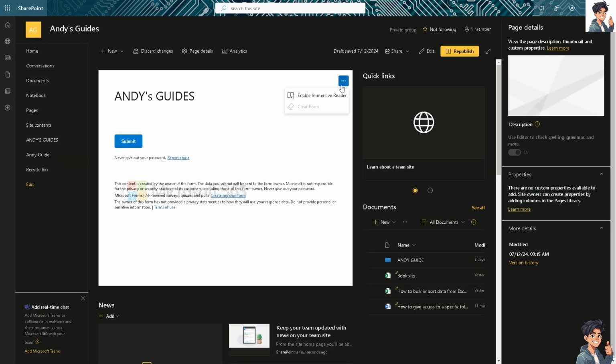So basically, these are going to be the axis. The ellipsis here is an option if you want to have an immersive reader. You have that option as well. And these are the documents that you have currently worked with or shared with within your organization or collaborating teams.